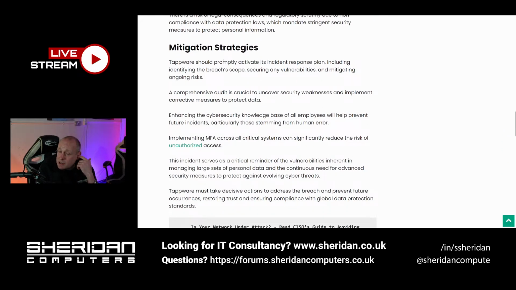So mitigation strategies: there's not much that you can do if you're one of their customers. But Tapware should promptly activate its incident response plan, including identifying the breach scope, securing any vulnerabilities, and mitigating ongoing risks. A comprehensive audit is crucial to uncover security weaknesses and implement corrective measures to protect the data.